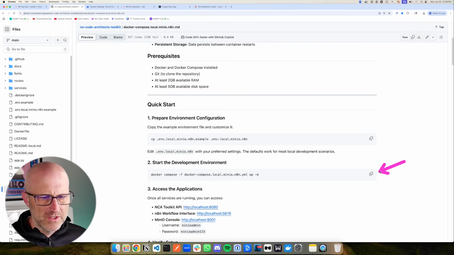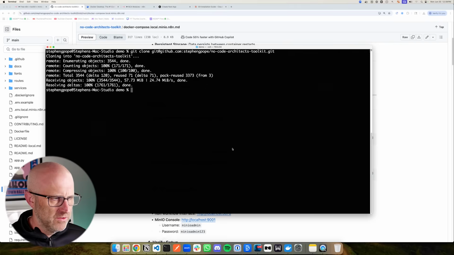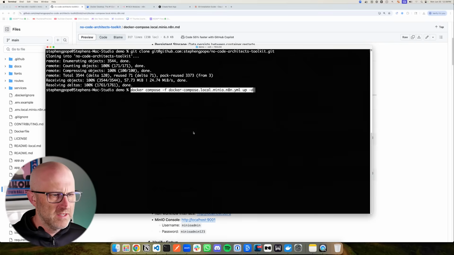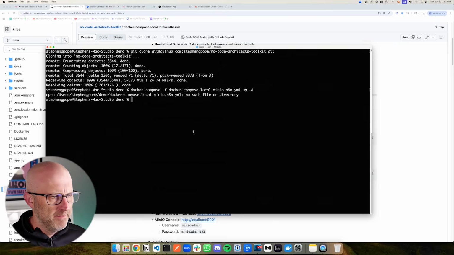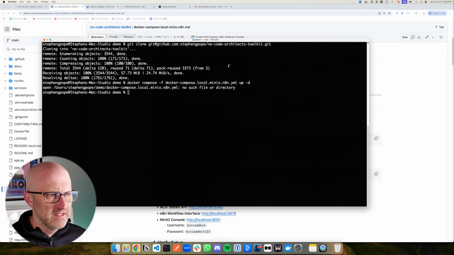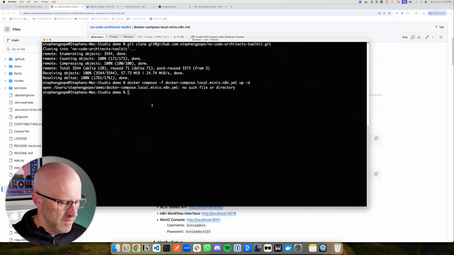I'm going to go ahead and copy it straight from GitHub, jump back to the terminal, and I'm going to go ahead and just paste this here. And we should be able to run this and everything should pop right up. All right, so I got an error here saying the file does not exist. And that's simply because I didn't go into the toolkit.